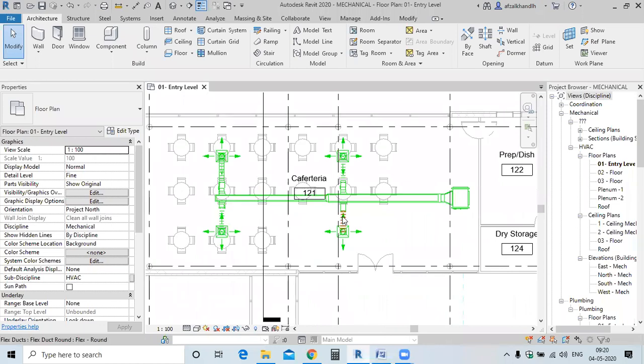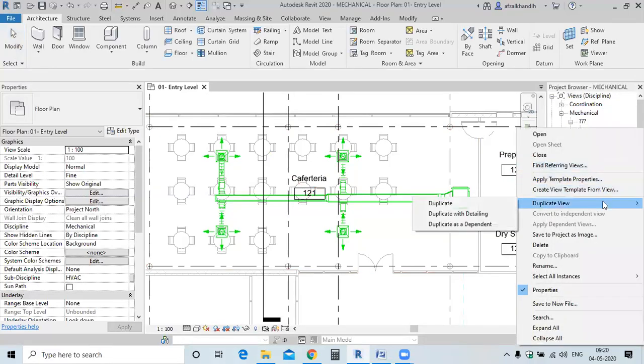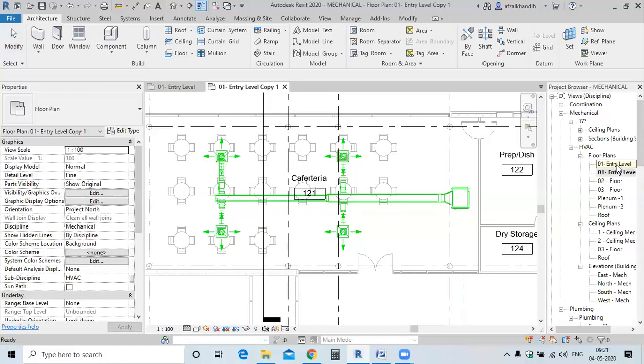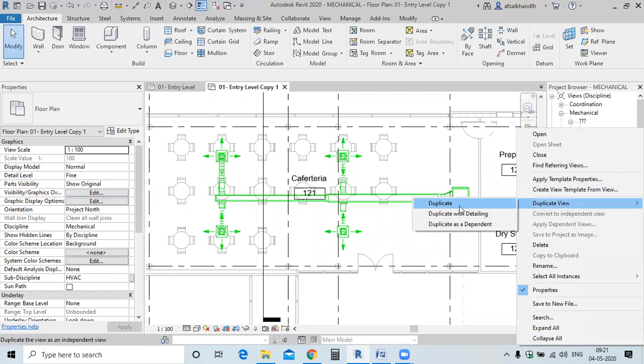This is the duct layout we have now. After creating the ducting layout, we do the ducting color scheme. For that, just copy, duplicate this one. Duplicate with detailing if you have any detailing tagging. Otherwise, duplicate also will work. If you don't have any annotation tagging, then you can use the duplicate this one symbol. This one we'll discuss after dependent.